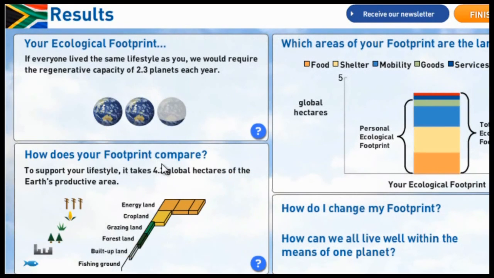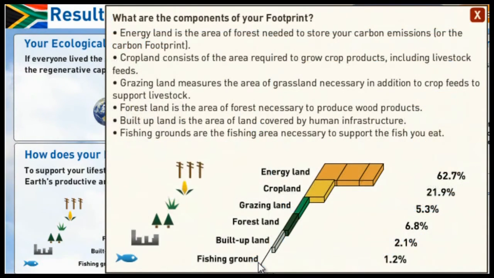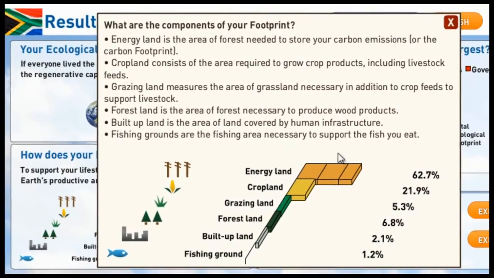To see where it compares, to support my lifestyle, it takes 4.2 global hectares of earth, and we can have a good close look. The energy is to store your carbon emissions. The croplands is for growing crops and for livestock feed. The grazing land is necessary. This is all because I selected that I eat meat. So because I selected that I eat meat, the livestock has to go onto croplands. Then the forest land is for the wood products, that's for my furniture and things like that.